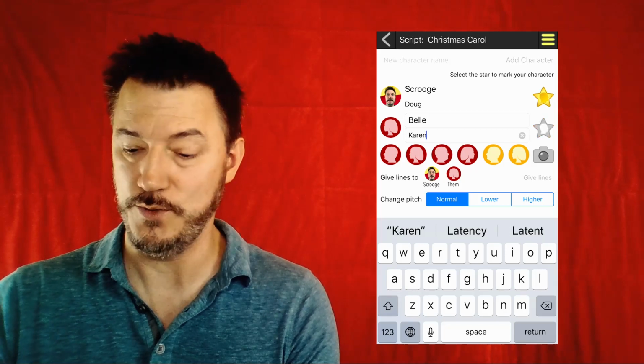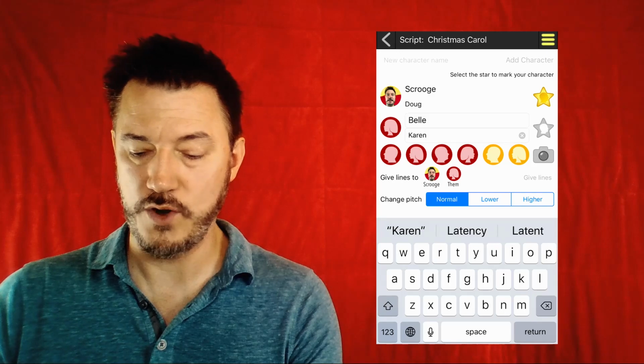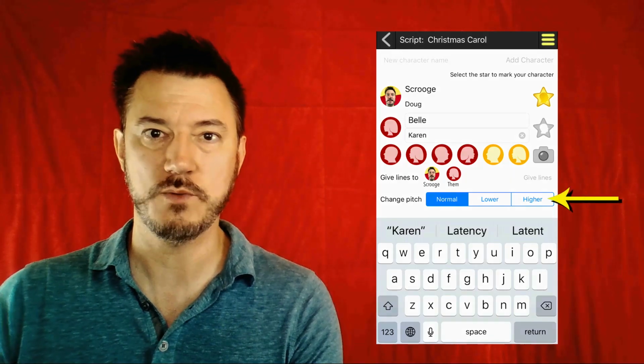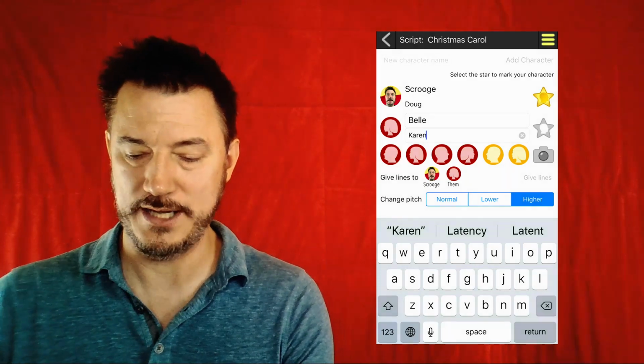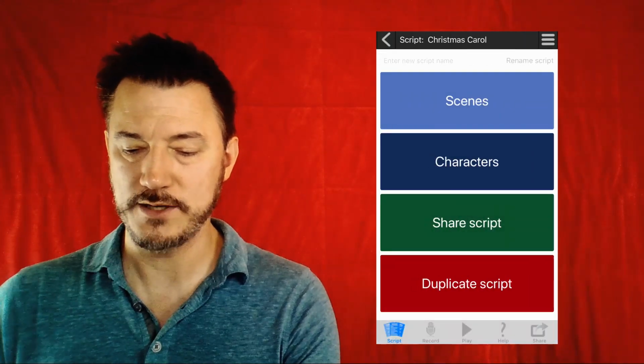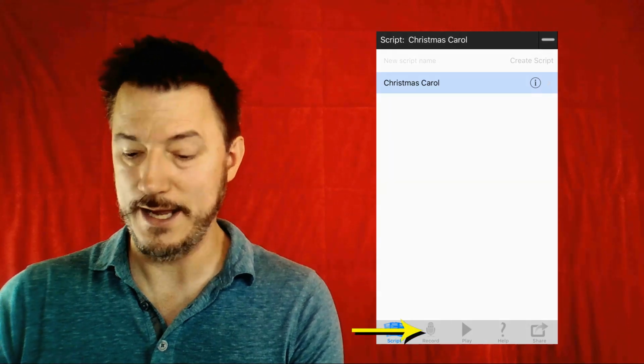Great. Now, over on the right, you can select the star icons, and that indicates which character the app thinks is you. So let's make sure that Scrooge is me, because that's the one I'm trying to learn. Now, Karen's voice might be a little bit higher. We want to distinguish her voice from my voice when we're listening it back. So let's give her a higher pitch. Great, we've set up our characters. We're going to go back to the scene, and we are going to record some lines.